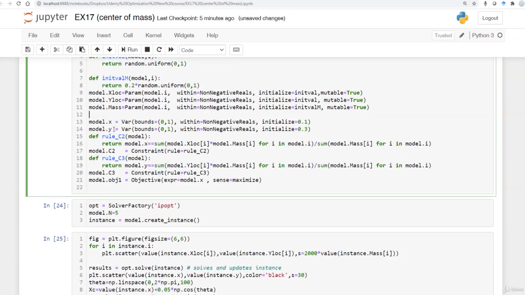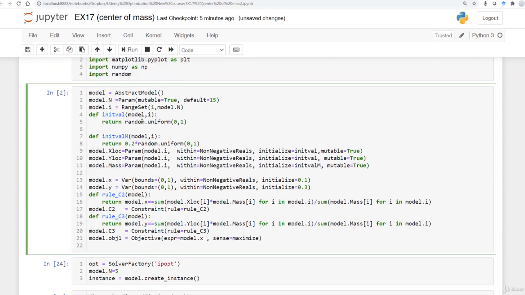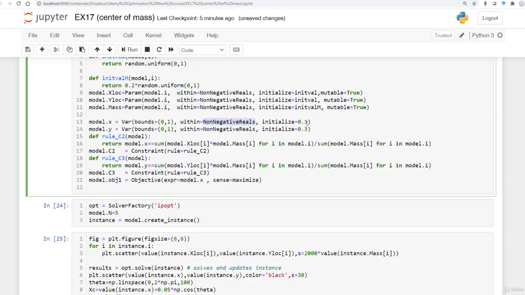And also there are two decision variables, x and y, the center of mass of the overall objects. Since we already specified the x and y locations between 0 and 1, the center of mass will be somewhere between 0 and 1. Okay, so I define them as non-negative variables, and I initialize the x and y's using this formula, some constants.